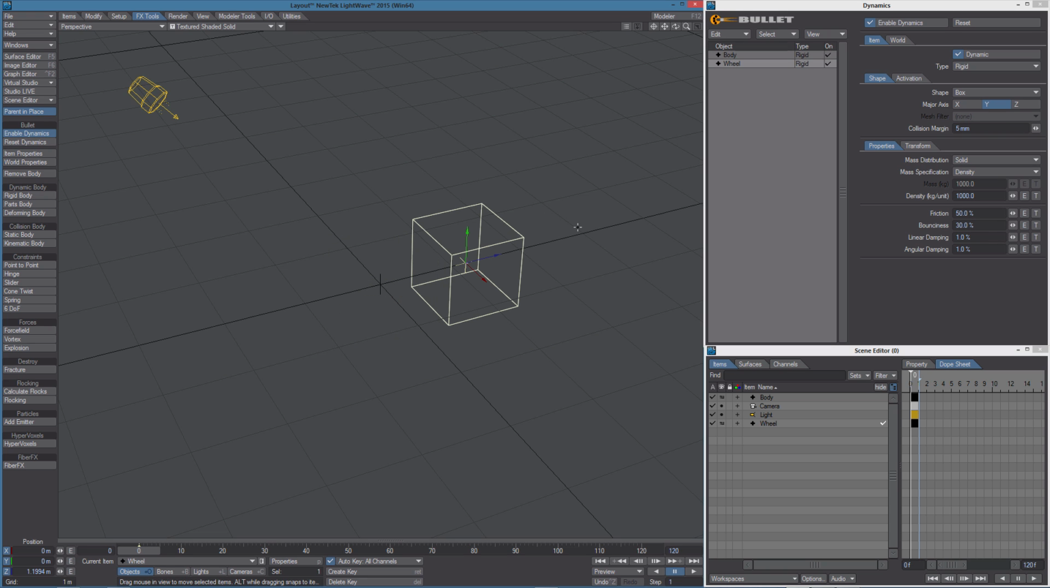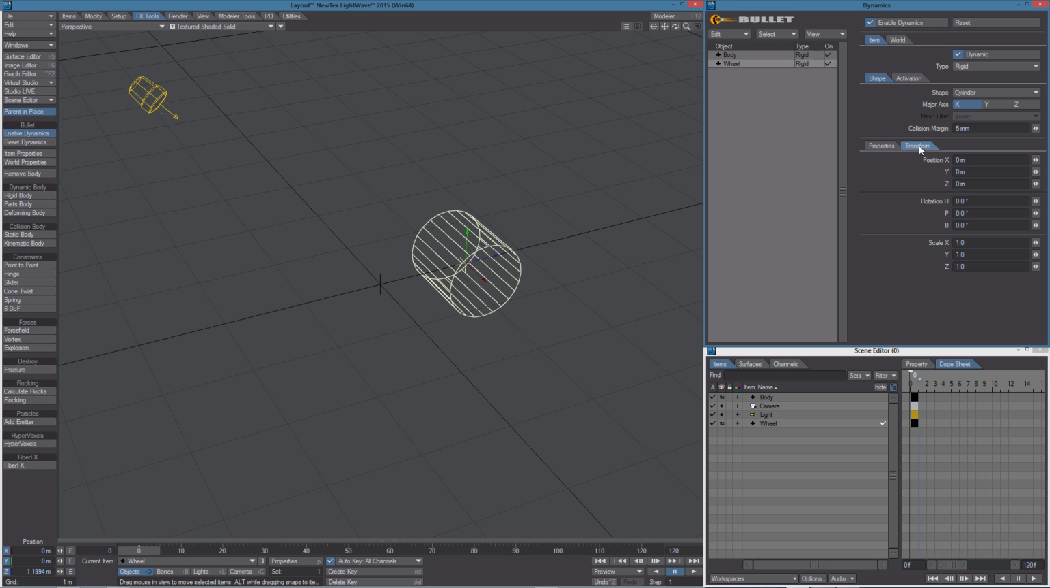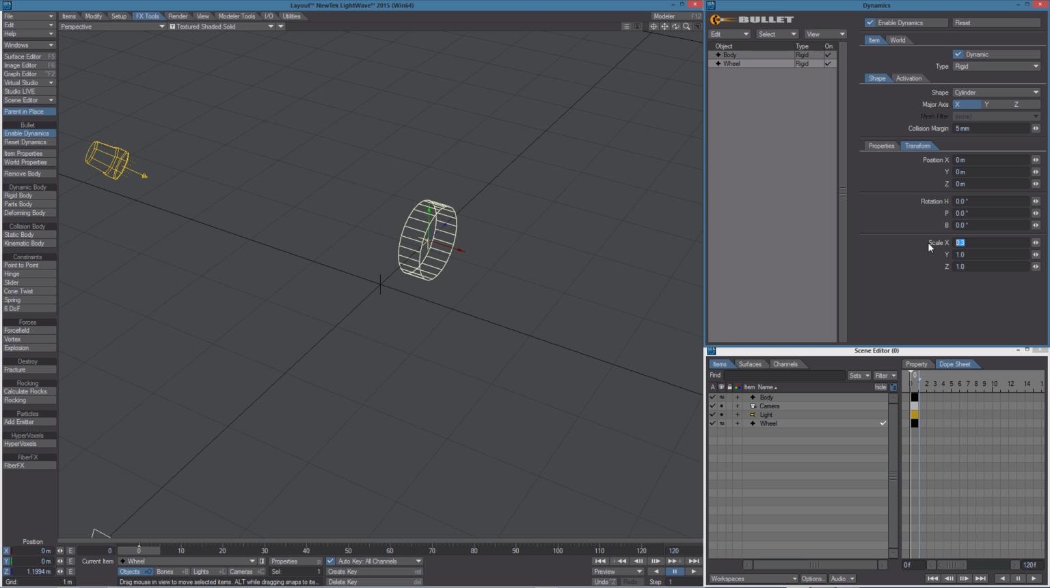Let's select the wheel null and change the shape from box to cylinder. We can also change the axis. There is a new option here in bullet transform that lets us change any transformation of the shape, so we can change the position, the rotation, the scale. Let's change the scale to something like 0.3 for X, maybe 0.4.